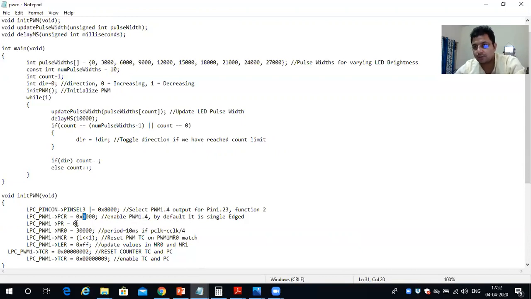So you have 3 registers: PR register, then you have PC register and TC register. Time counter register will increment after PR plus 1 cycle. So here the PR is 0. So after every clock cycle, your TC value will increment. That is the significance of writing PR value as 0. So making PR value equal to 0 just means that after every clock cycle, your TC will increment.